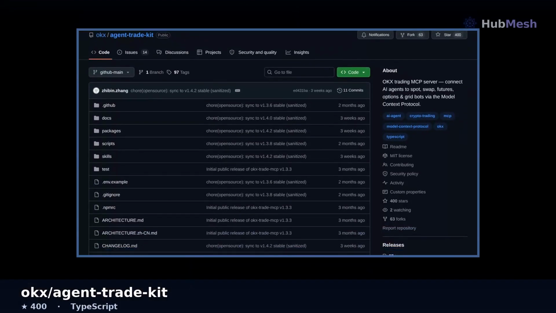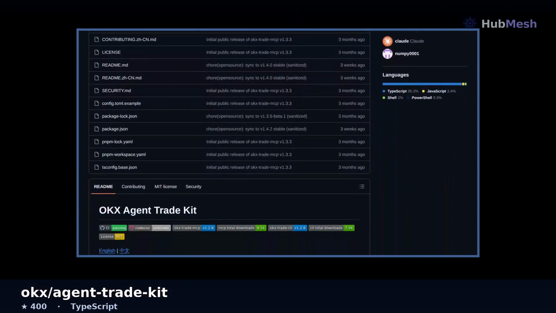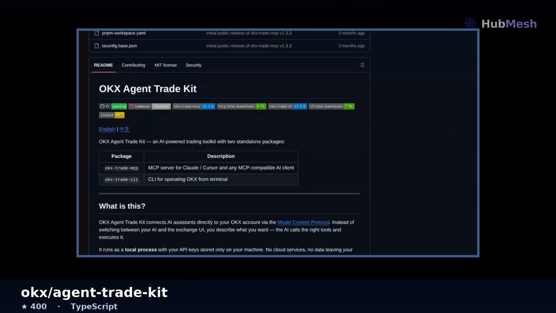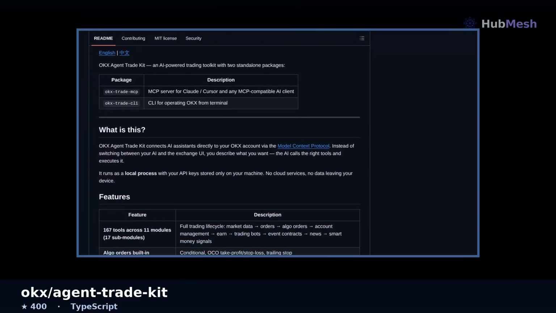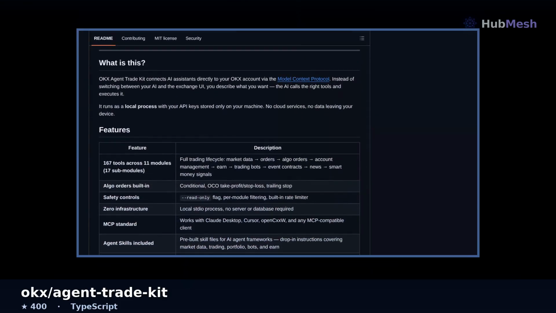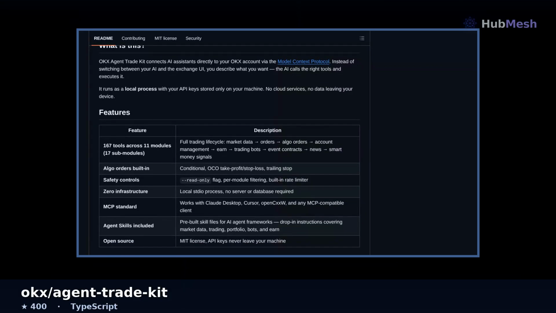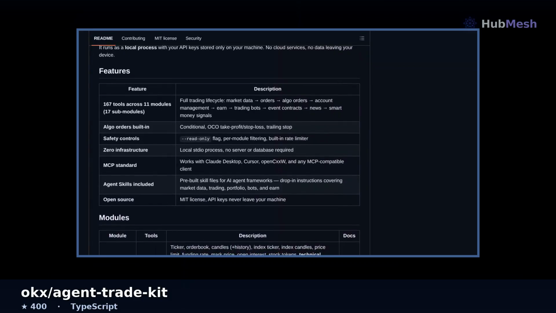With 167 tools, Agent Trade Kit lets AI execute crypto trades, but client setup takes just 3 simple commands. It delivers 2 standalone packages so you can trade via an MCP server or directly from your terminal. This protocol connects AI assistants directly to your account while keeping API keys stored locally on your machine.